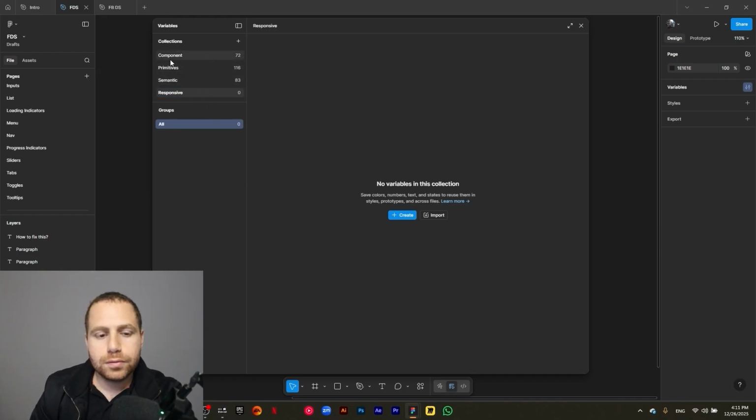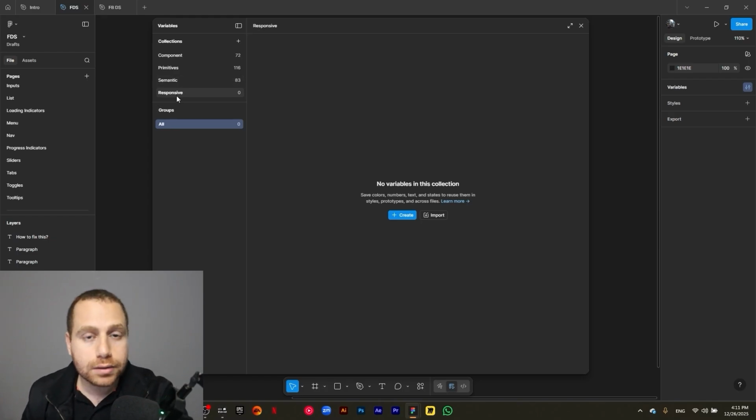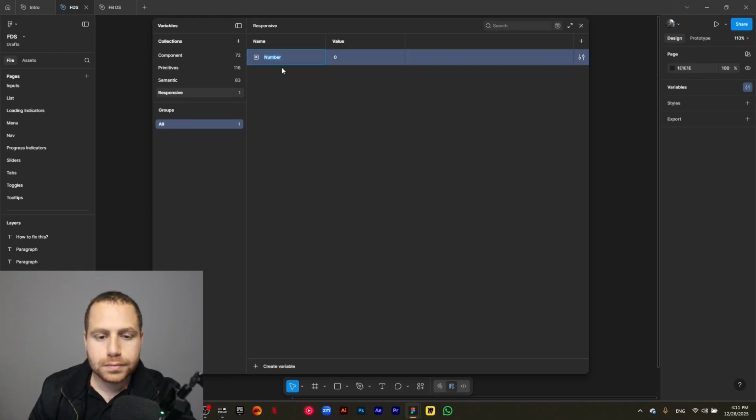So before, the primitives, the semantic and the component collections, these all primarily have colors and they don't have lots of values. In the responsive collection, we're only going to have values and numbers. So we're going to create a number, and the first thing that we will be creating is the grid system. So the columns and the grid system that we will be using in this design system.